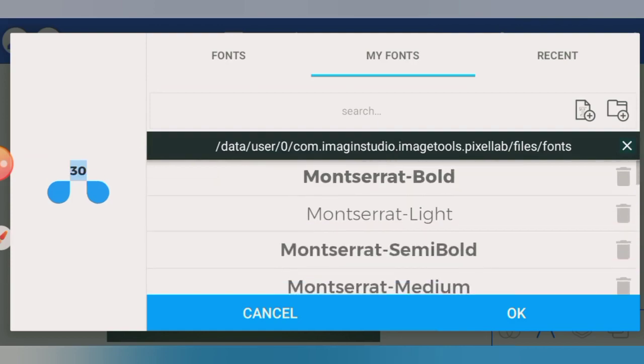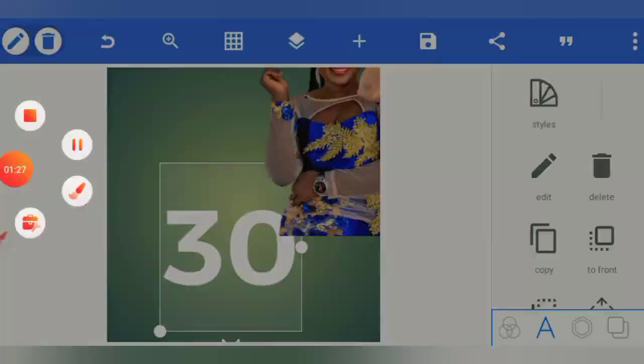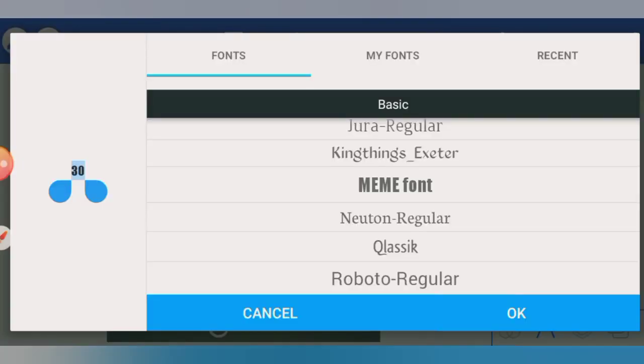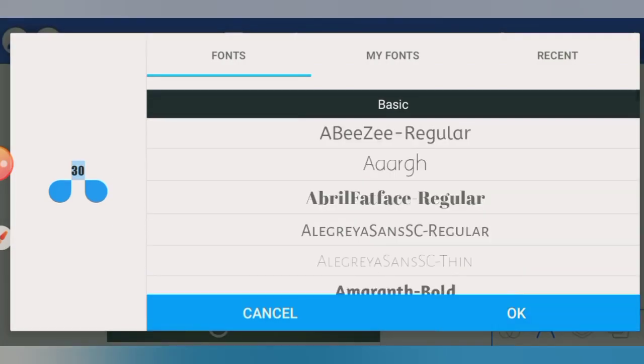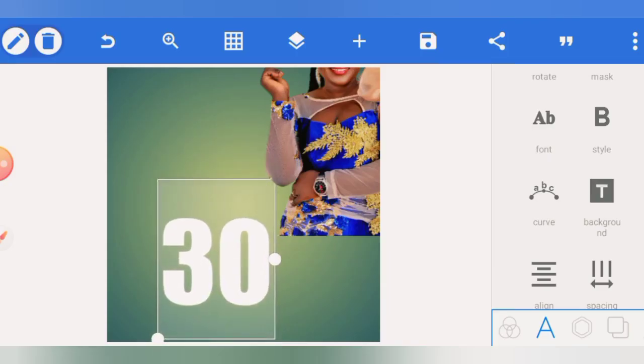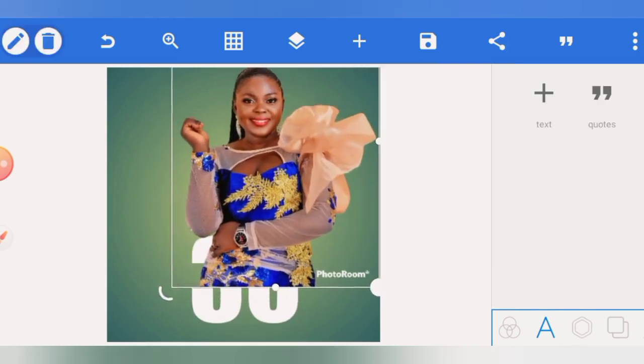Okay, let me use this font here. For this, I didn't actually download any fonts. I use this Memo font. It's there on your PixelLab. Once you have the font, you can enlarge it to the size you want. Then once you've picked the size, make sure you don't change it.